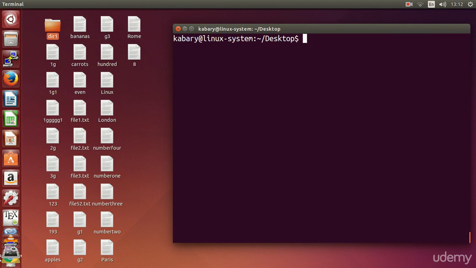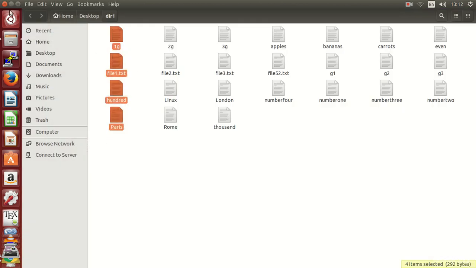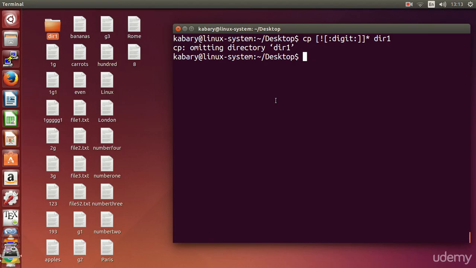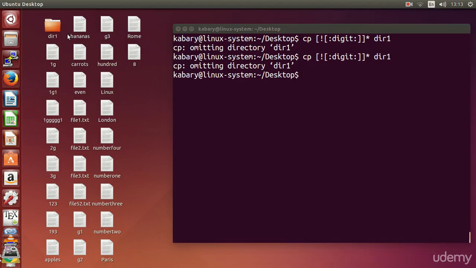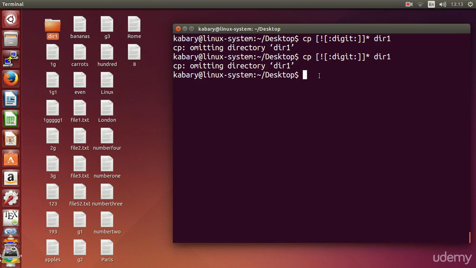And you can actually do the negation. So you can say cp. Here I'm saying copy all the files that do not begin with a digit, because here I have an exclamation mark. If I delete this and execute this command again, it will include all the files that do not begin with a number or a digit. So you can use the exclamation mark here in the categories of classes as well.